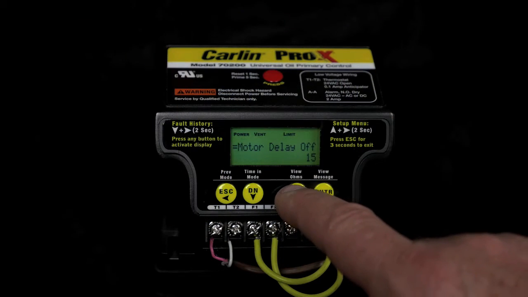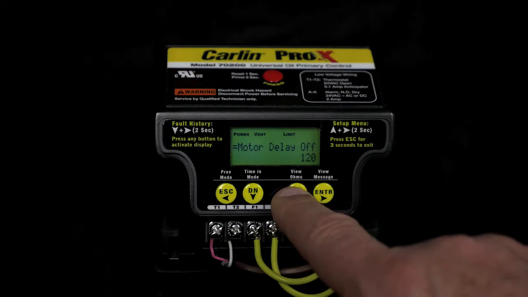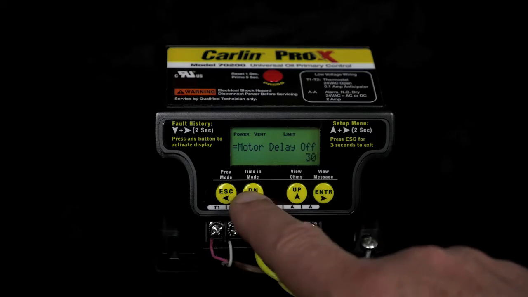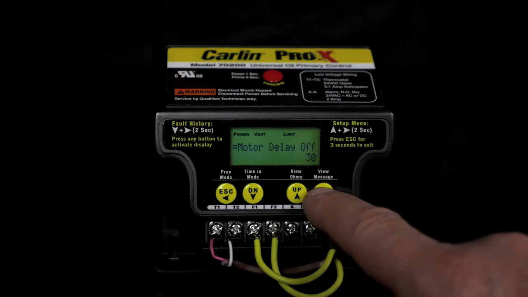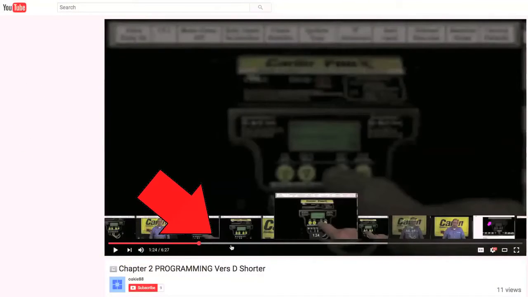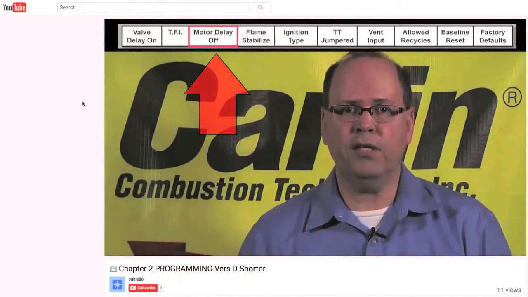To change the settings, press the forward arrow button to select the desired option, then use the up or down buttons to scroll through the available settings. Select the desired setting and press the enter button. The ProX 70200 comes pre-programmed with settings to accommodate most burners with an oil solenoid valve. Using the play bar below, fast forward to the section on the header above that interests you.